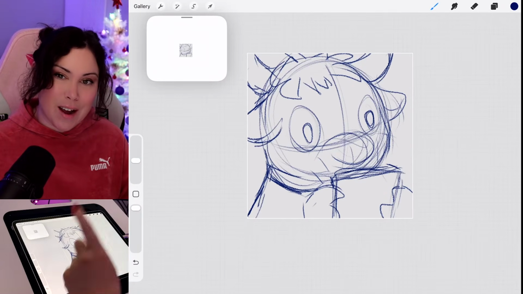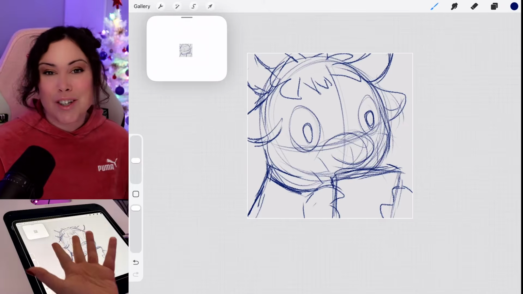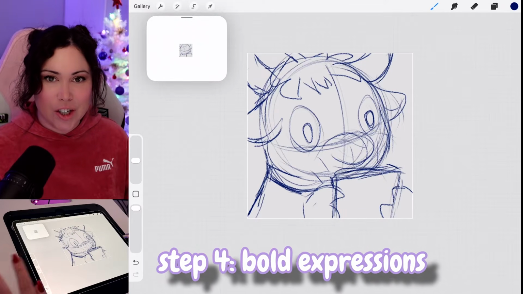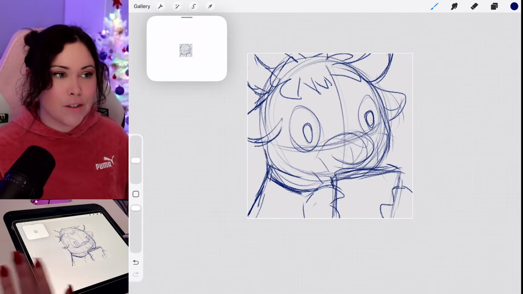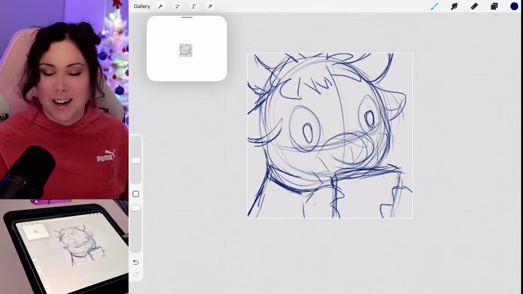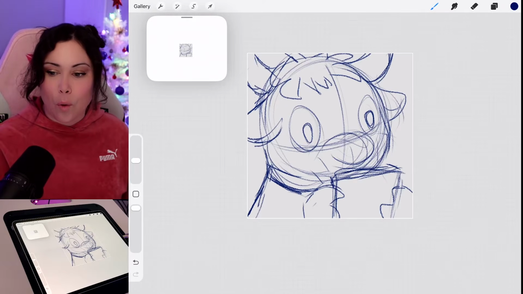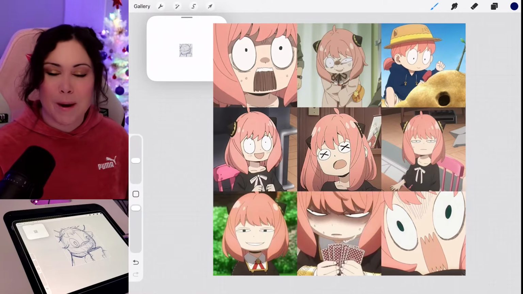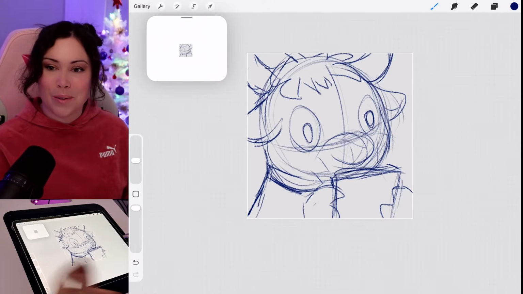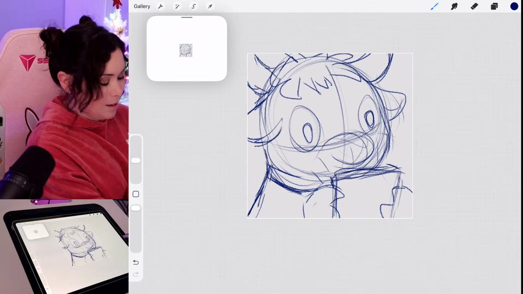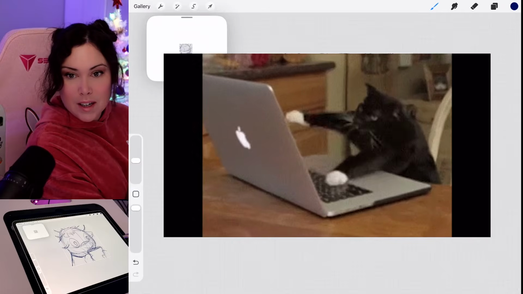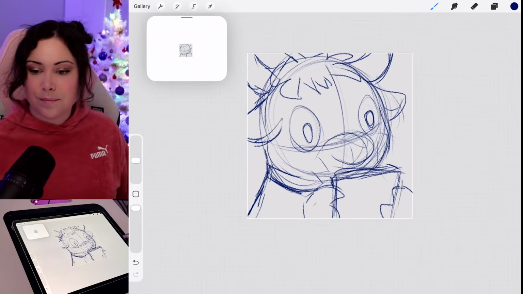And what I'm going to do now is look up some expression references. One of my favorite things to look at is chibis, animes, that kind of stuff. Spy x Family is one of my favorite animes to reference for those types of faces because Anya Forger is one of the craziest characters. She is always so expressive with the way she looks. So I'm going to go on Google right now and type in maybe surprised chibi anime face.